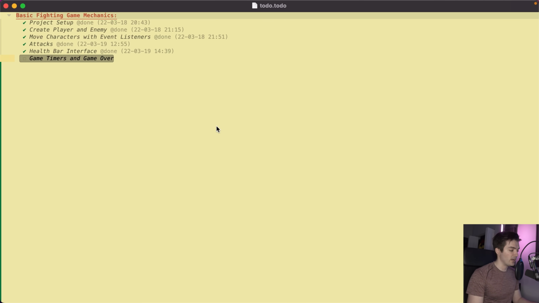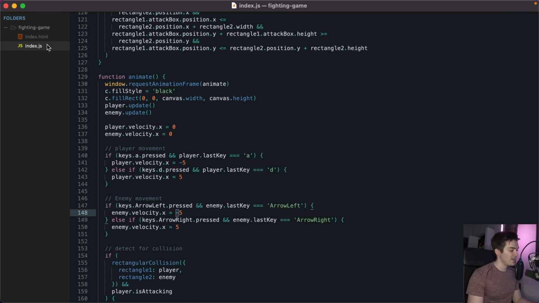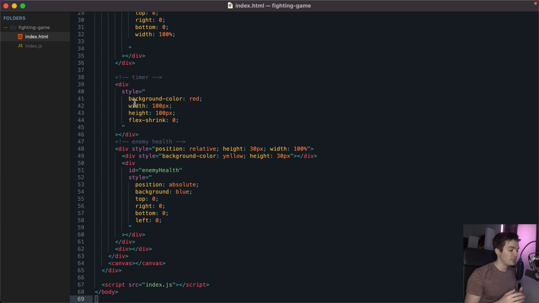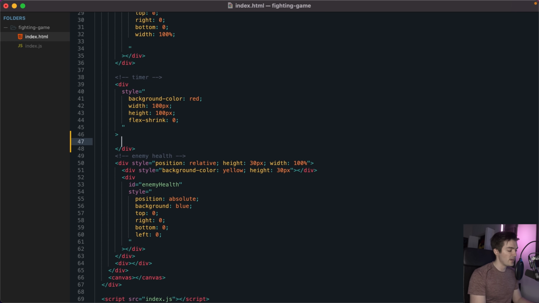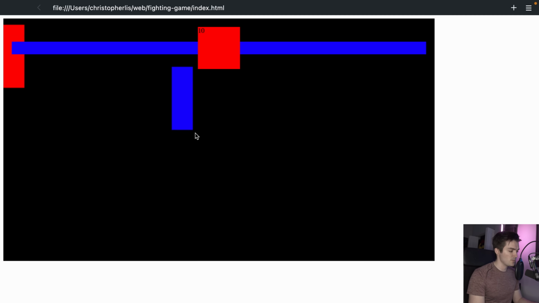So to add that functionality, the first thing we need to do is head inside of index.html, and we need to find where our timer is. It's going to be right here as indicated by this timer comment. And inside of this div, we can go ahead and insert a time. So we're going to say our game is going to be 10 seconds long to start, simply because we want to go ahead and test this relatively quickly at least.